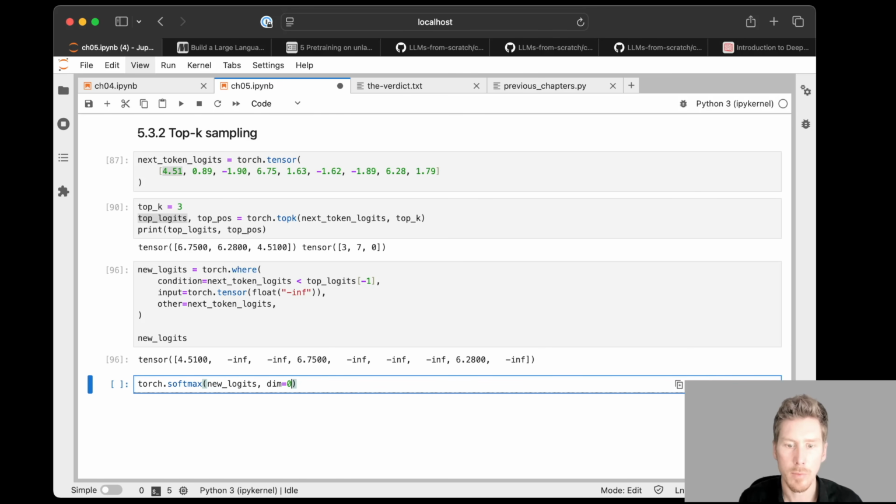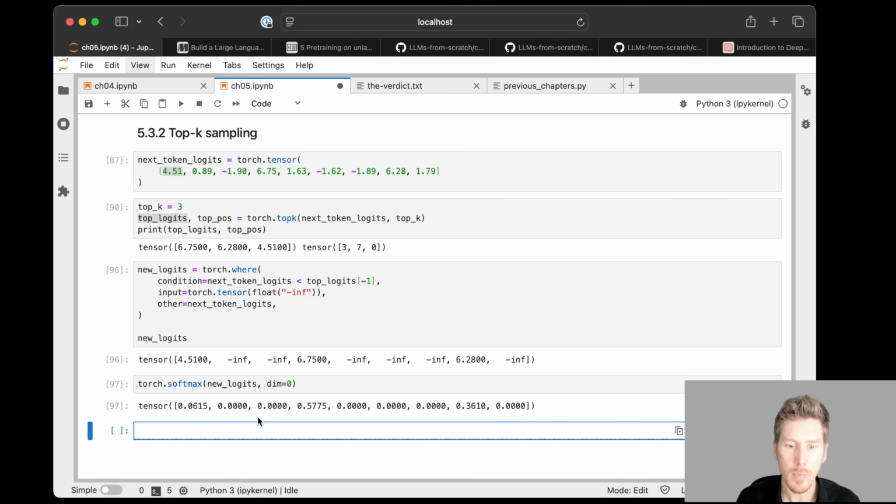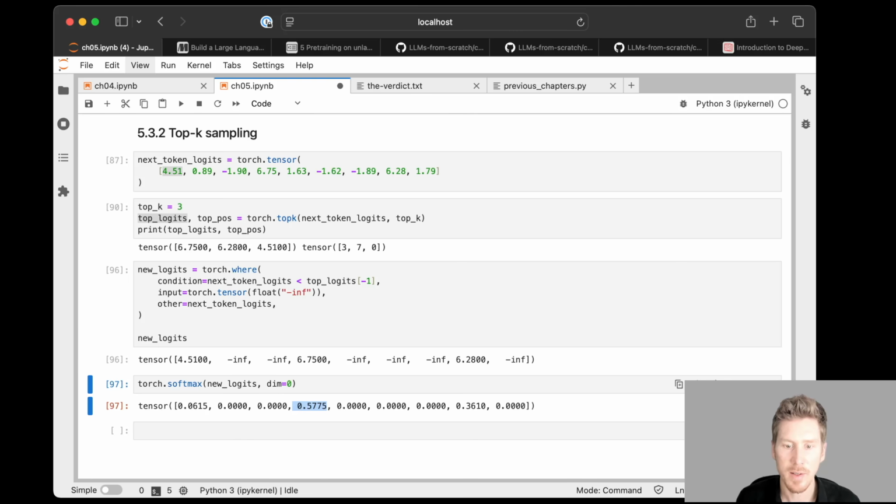And since we only have one dimension, this will create this new tensor. And here, we can now have the probabilities in a rescaled fashion, where we have 57% for the 0, 1, 2, 3 for the third position, and so forth. So this is one way we can zero out other probabilities.